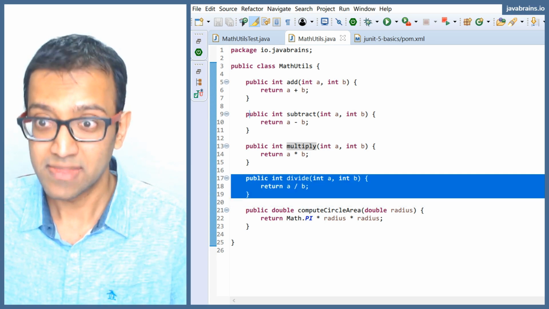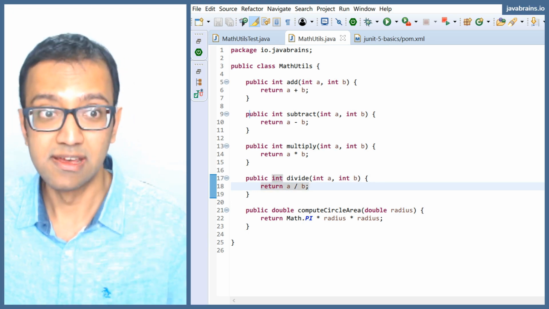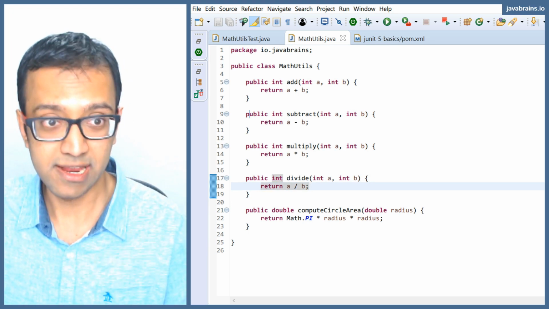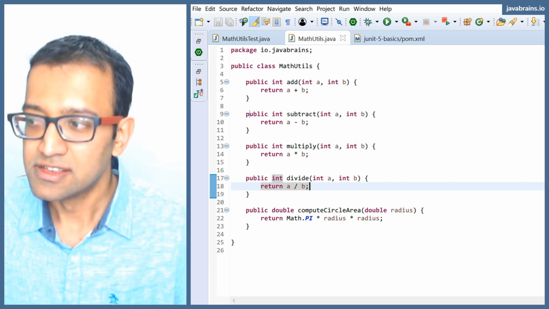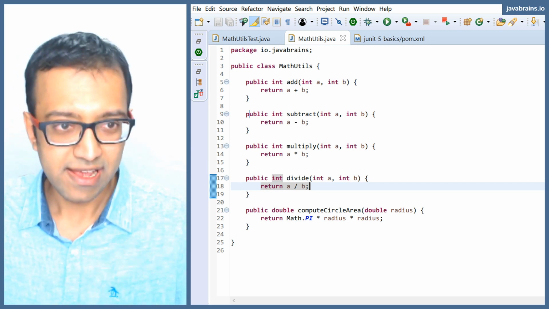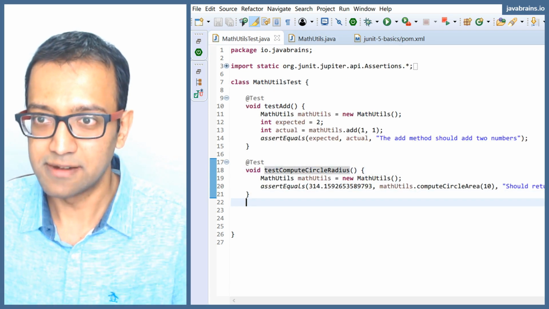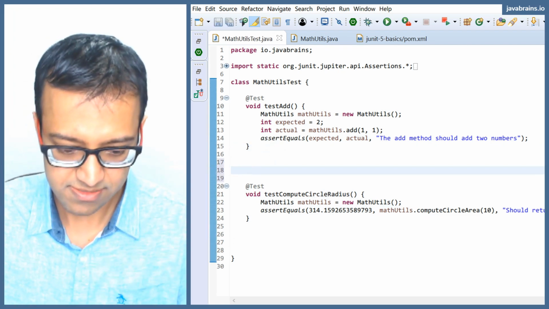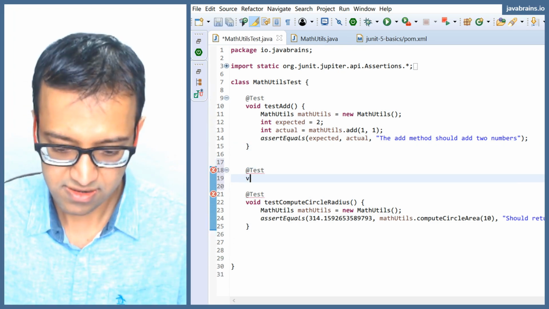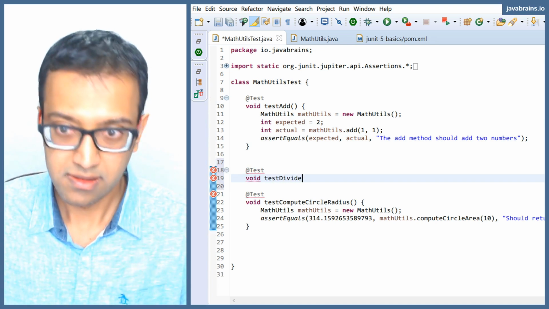It's the divide. I am not doing any checks here, so there is a very good possibility that somebody can pass in zero as the denominator, and this is going to throw an arithmetic exception. I think it's the arithmetic exception. So how do you validate that it is throwing the right exception? Let's say I go to my test class here, and then I write a test for the divide, right? So a test void test divide.